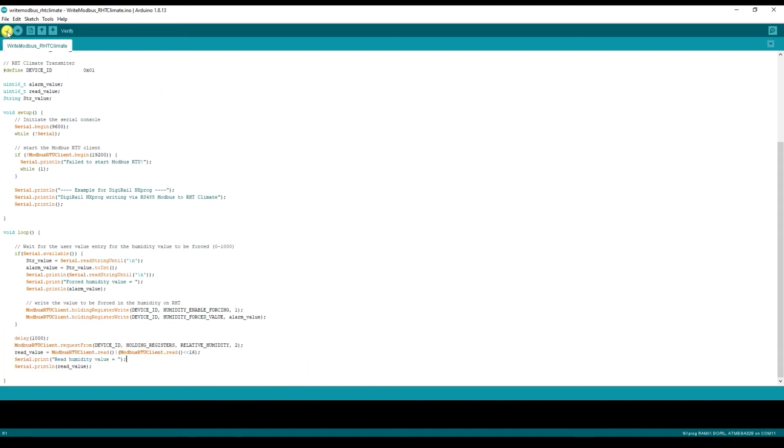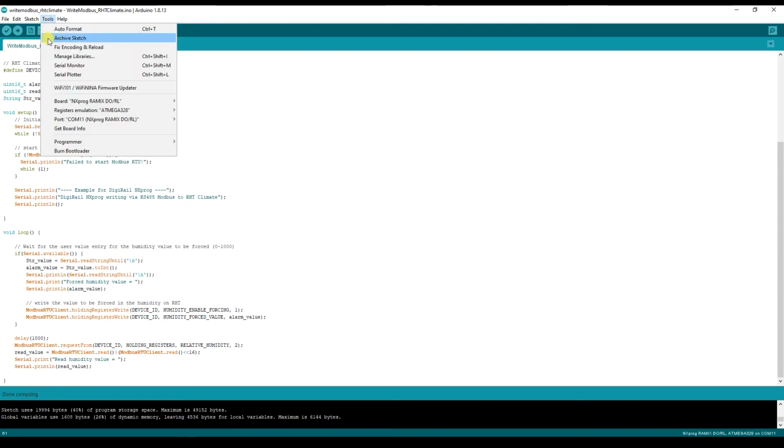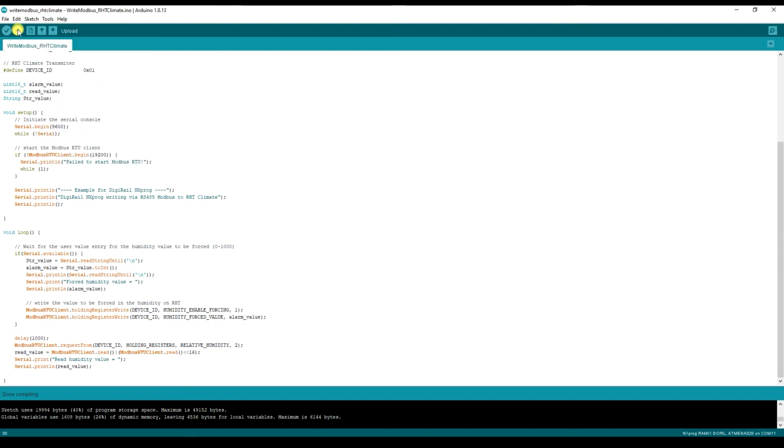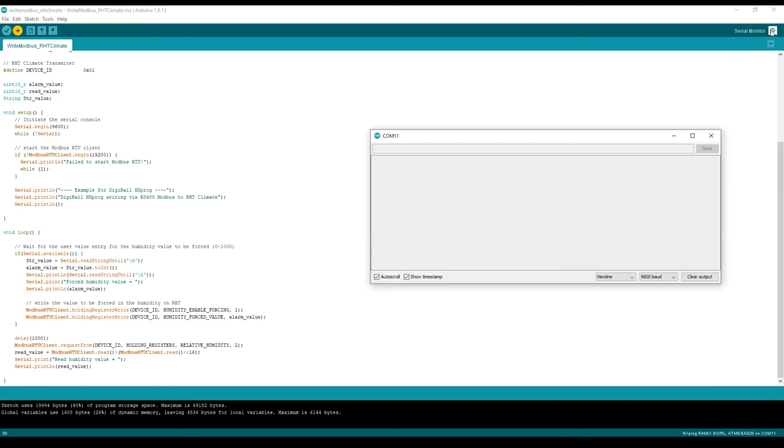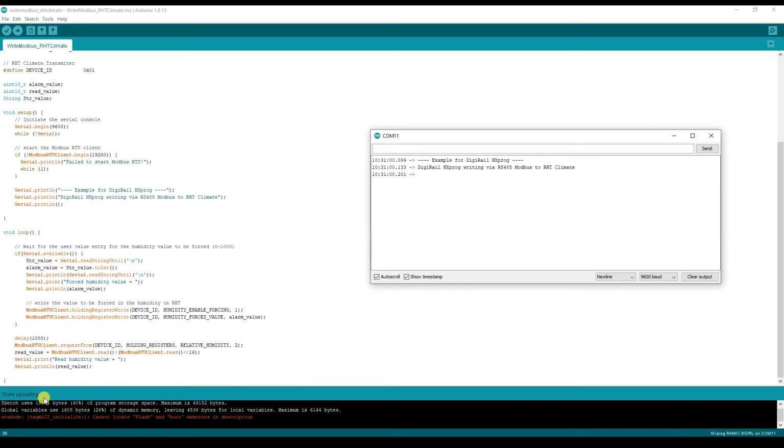Let's compile it to check the integrity. This is the message of compiling done successfully. Now, let's check the COM port. It is OK. Now, let's execute and load the application to DigiRail NXprog. And let's open the console. This is the progress of loading process. Now, the program was already uploaded, and DigiRail NXprog is already running it.